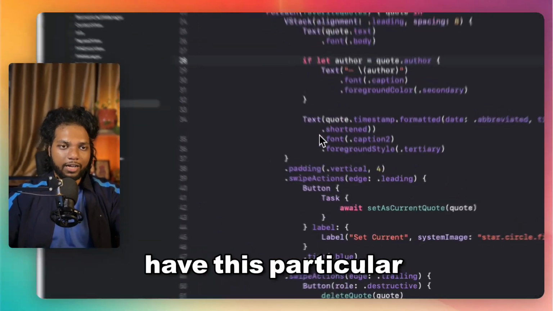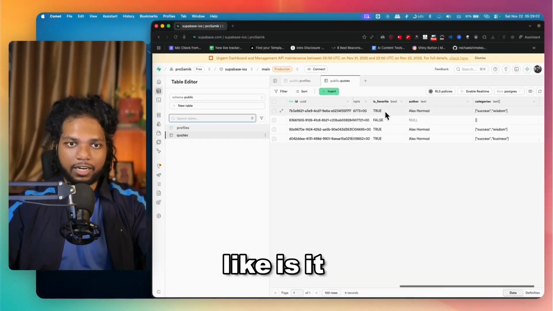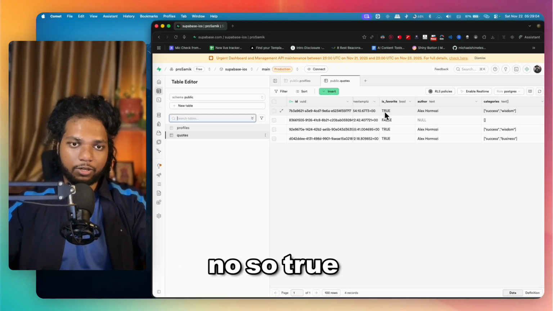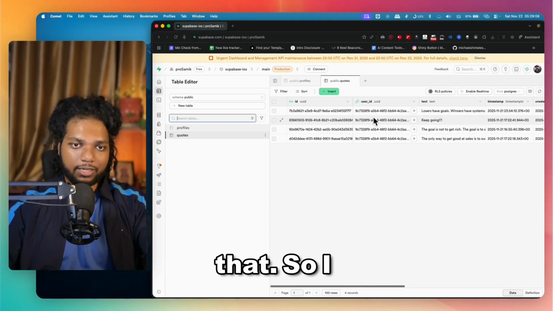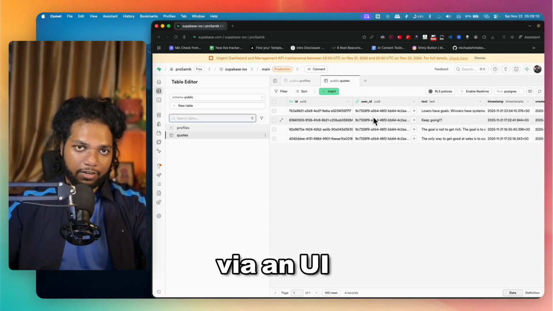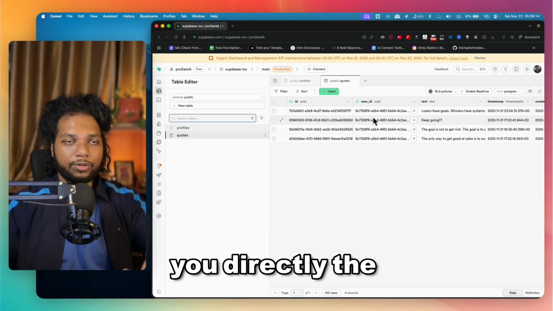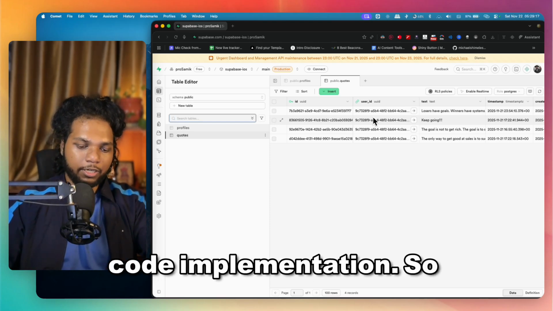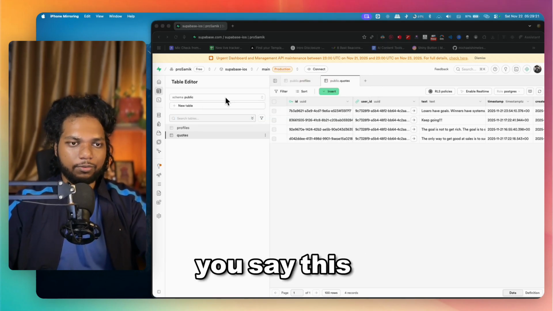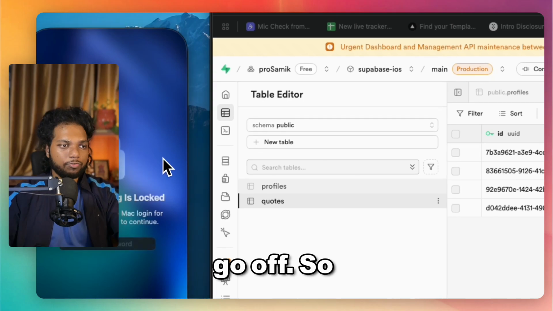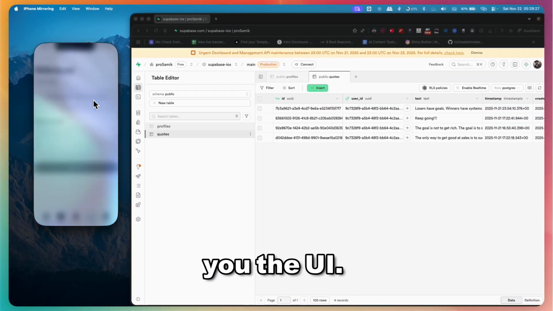Right now I have this particular code, which you can see, in which I am making a database field: is it favorite, yes or no, so true or false. I will explain how I am doing this in the iOS application via the UI, and then I can explain the code implementation directly. So again, I will use my iPhone mirroring, and if you see this, my camera will go off. So yeah, that we have to do to show you the UI.